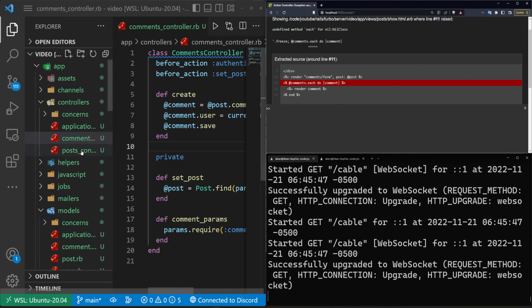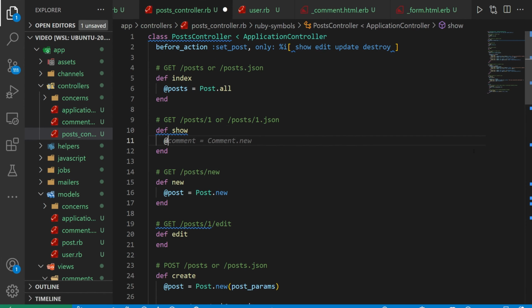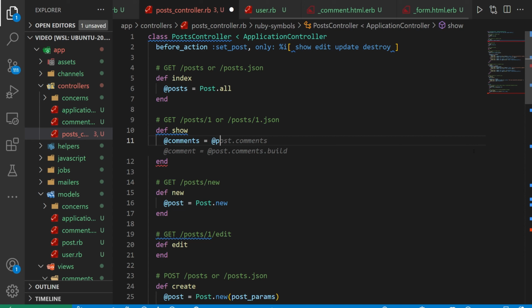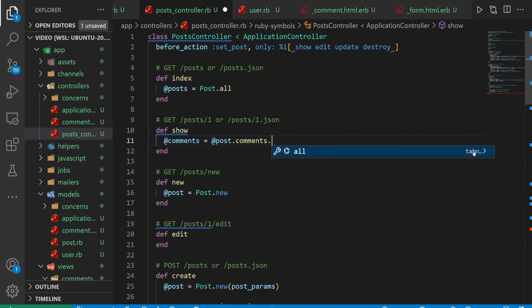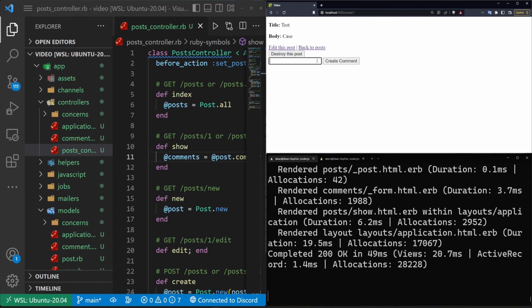Well, it's in our post show page. Let's come into our post controller. Our show action's empty. What I want to do in here is say @comments equals @post.comments.reverse. The reason I'm doing this is just so that the newest comment appears first. That way I don't have to think too much. Go ahead, save that, come over here, refresh, and now we're on this page.